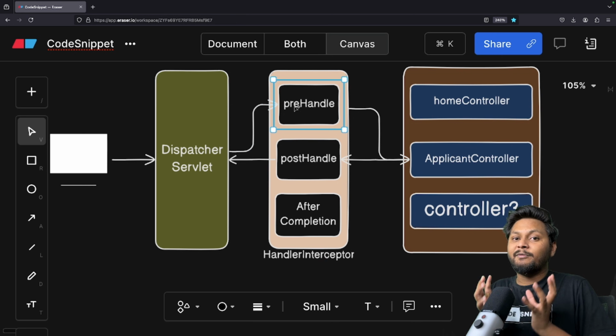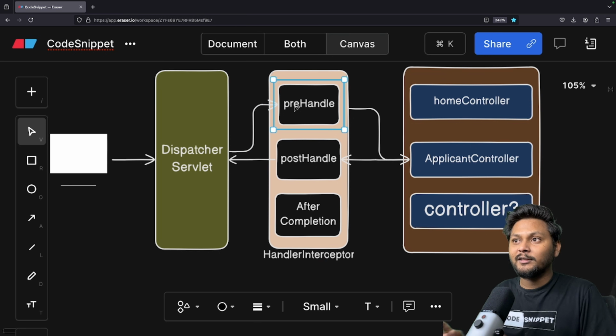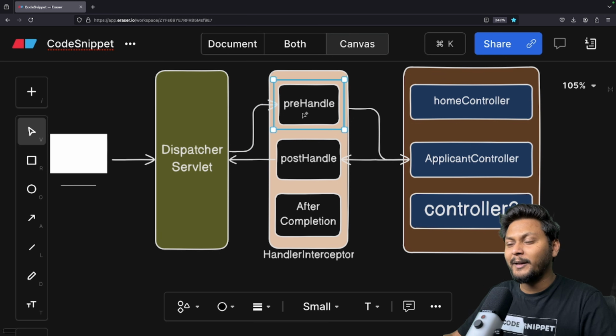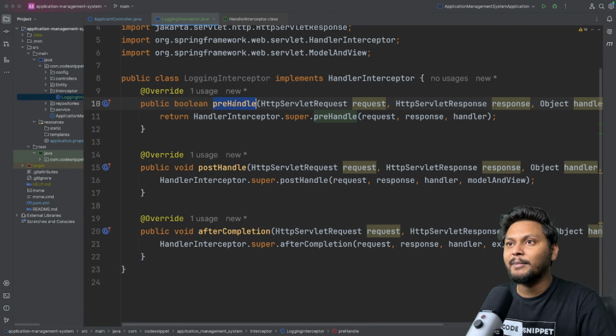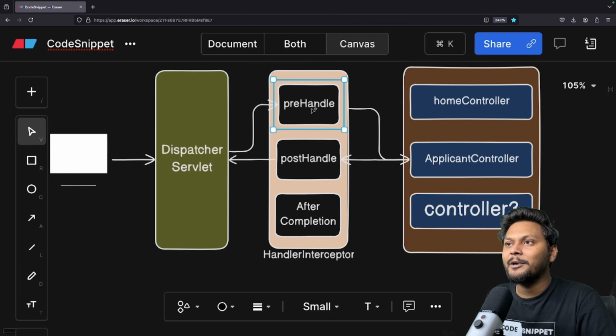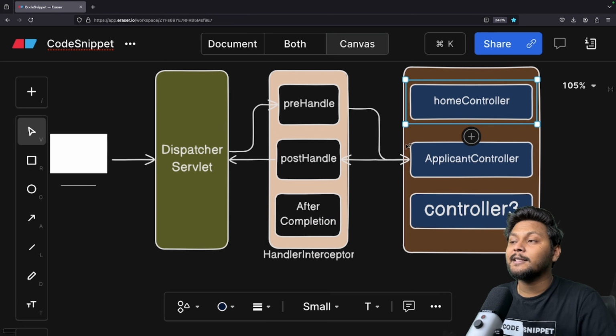PreHandle means that before your request reaches your controller, this function will be executed. The preHandle we are talking about is basically this function. It will come into the picture even before any of your controllers, be it any controller which you configure. How to configure that we will see in a moment. So that is basically preHandle.